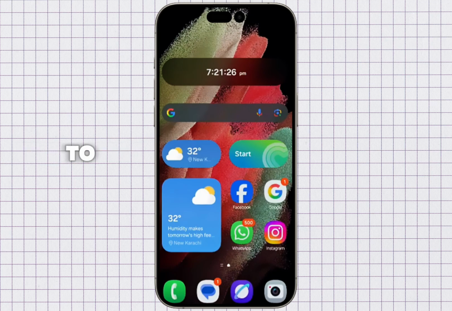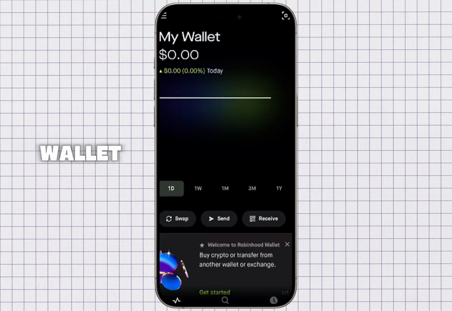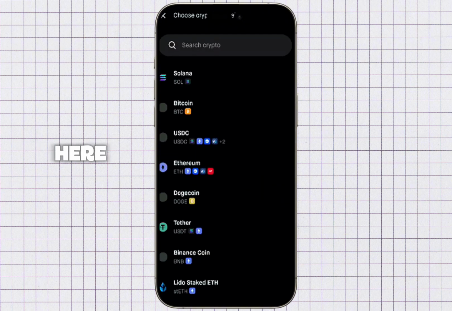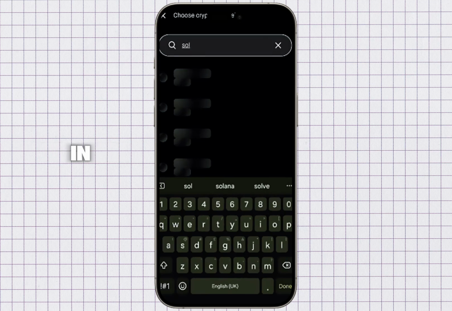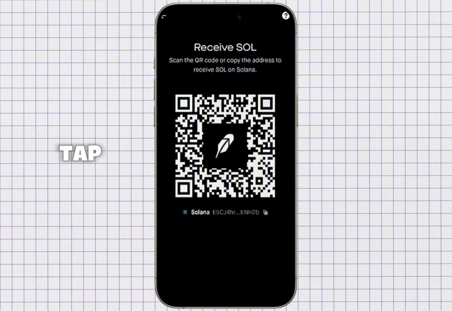Now, in order to get the depositing address, you just need to minimize this and open your Robinhood application. Once you have successfully opened your Robinhood wallet, from here, you need to tap on this Receive button, and after that, here you need to search for Sol in the search, and you will see Solana at the top. So simply tap on this.